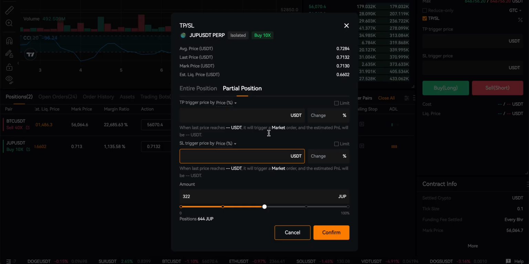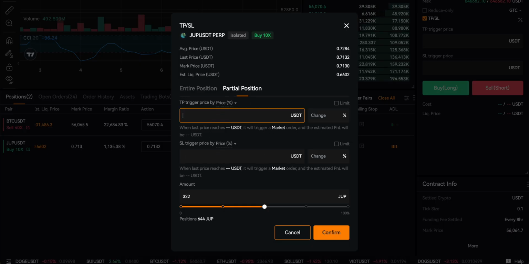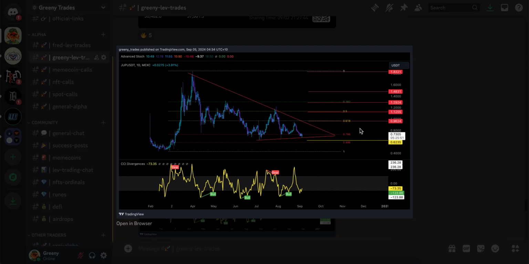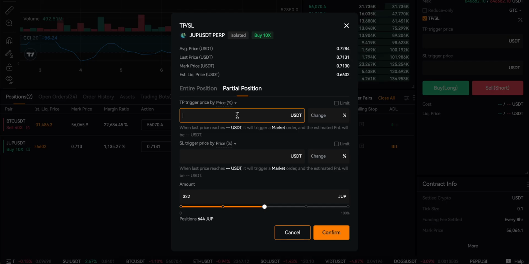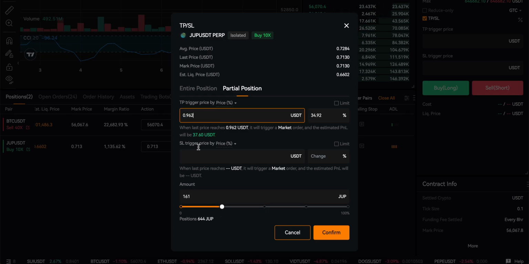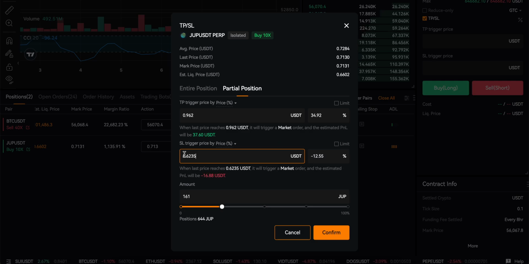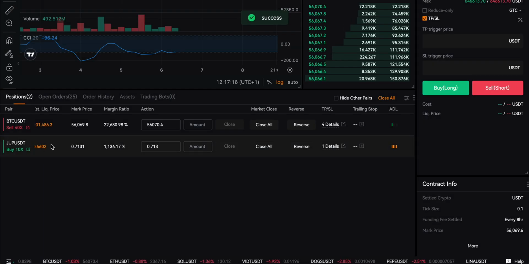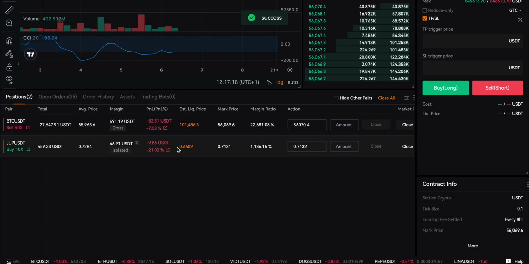So I come here. Okay, so my first, well, actually, let's just do it properly. So the first TP would be at 0.962. Okay, so for this one, I'm going to allocate 25% of the trade at 0.962. Stop loss is 0.6235, and then I confirm, and that's 25% of the whole trade for both. Okay, so confirm. I only have a small amount in, as you can see, only $46 in that one.